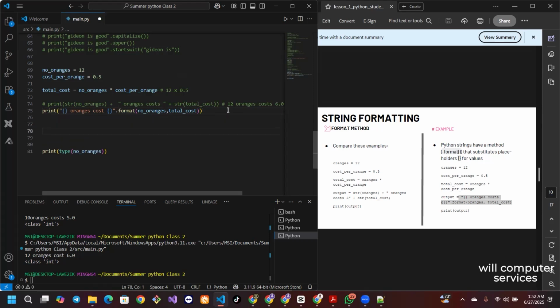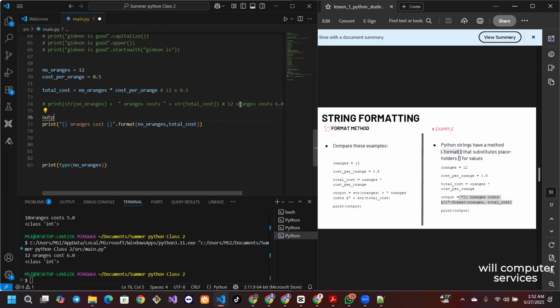Let's even do it like this. Basically this is what we are doing. Let's say outputs. So the string is what we want to say, the number of oranges, like 12 oranges cost 6.0. But 12 is stored in a variable, right? So that means we represent it with a placeholder. That's the way we go about using it. Then we have oranges cost, the total cost. Then we'll be putting another placeholder. Then at the end, we apply the format method.